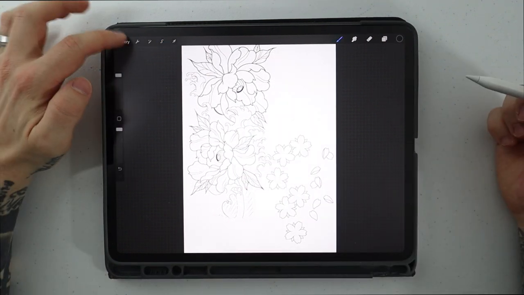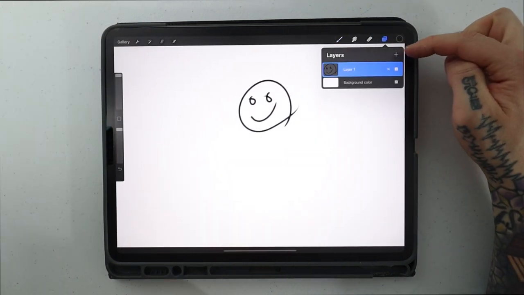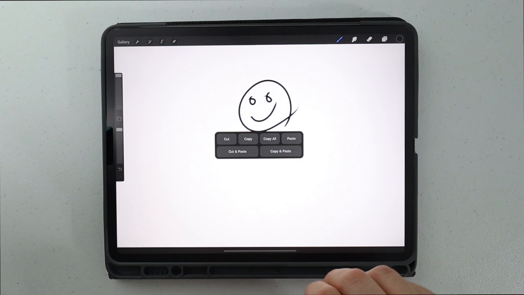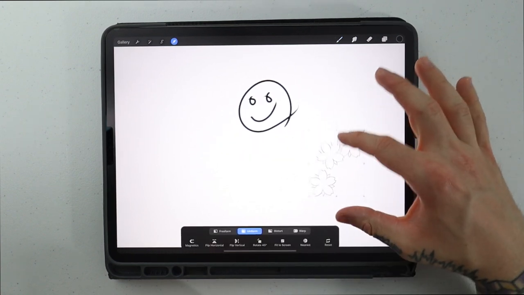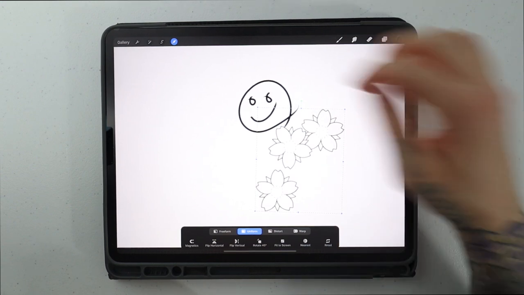Go back to gallery, go to your current project that you're working on, open up a new layer by pressing this plus icon, take three fingers and swipe down again, and press paste. And now, there are your flowers from your other project to accompany your smiley face that you're drawing.